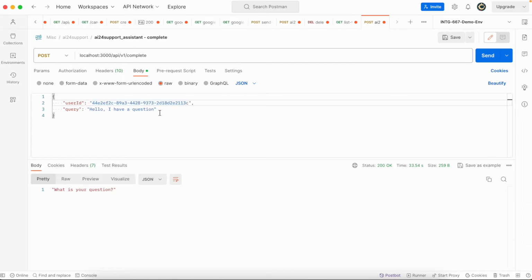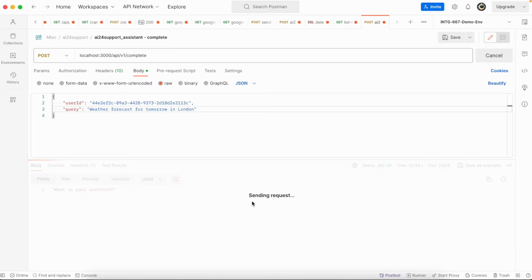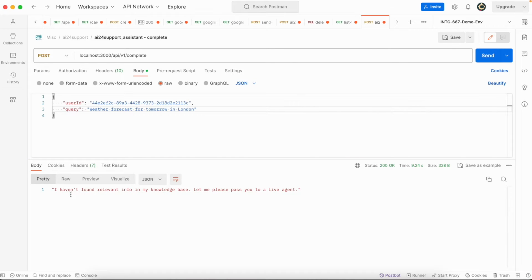Okay, let's ask something irrelevant. Yet another dialogue. Weather forecast. And in this case, it says that it hasn't found relevant info in its knowledge base. Let me pass you to a live agent, which seems also to be correct.